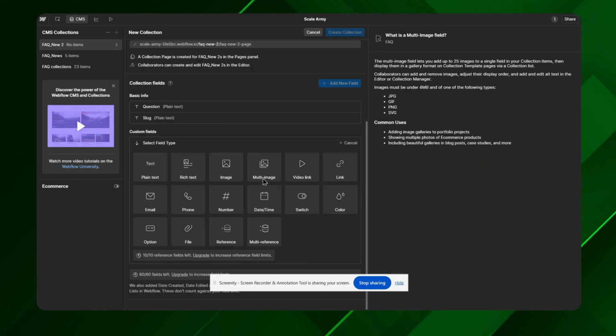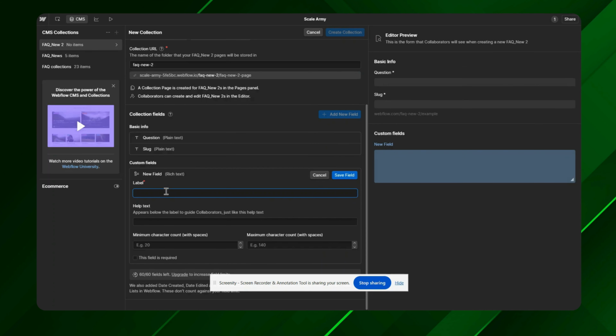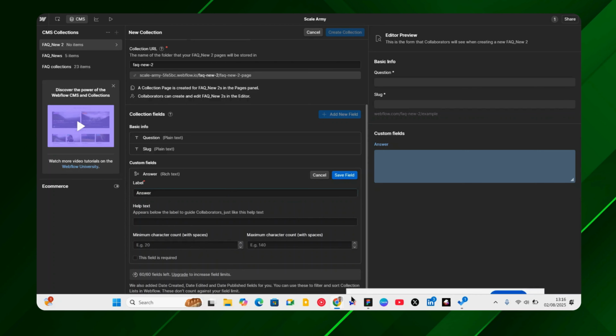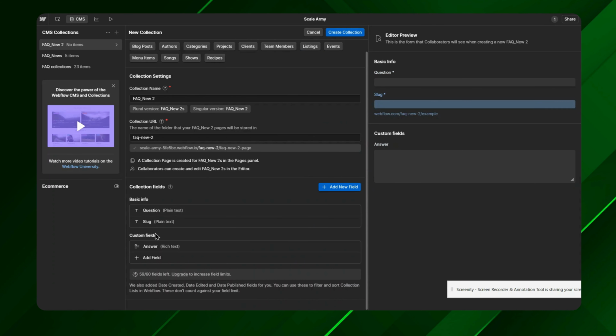Now you don't want to just take a plain text. I think it's better to actually use the rich text so that in cases where you have a link, you can just use the rich text attributes to add a link or even bullet points and stuff like that. So I'm going to name this answer, and then we'll leave the help text. If you wanted to customize this, you could also do that, but we don't need to right now. So we have our question, we have our answer, and so we create collection.